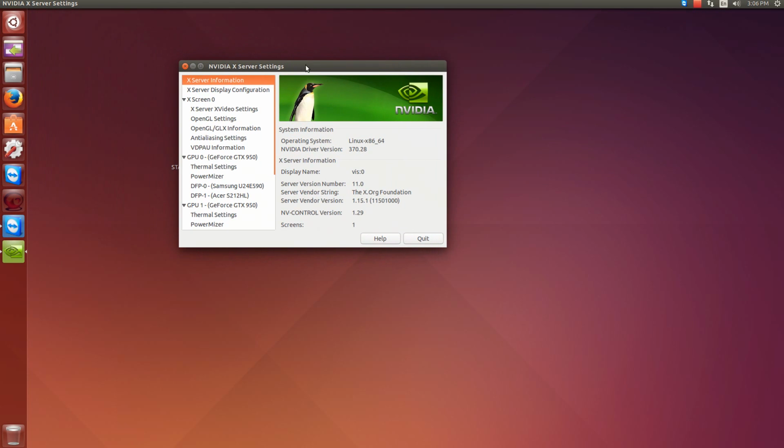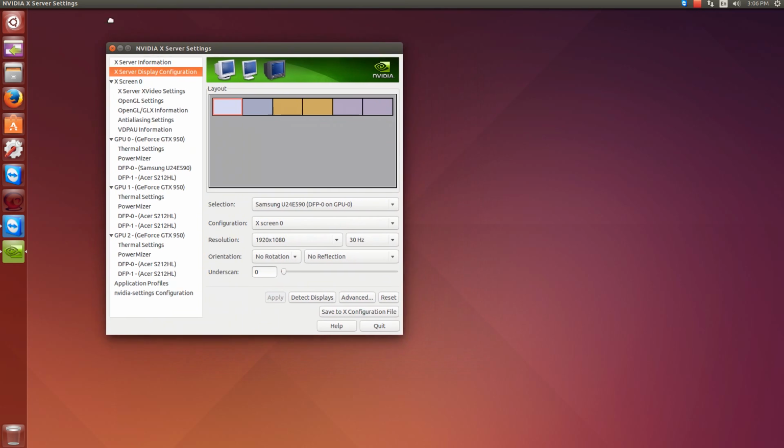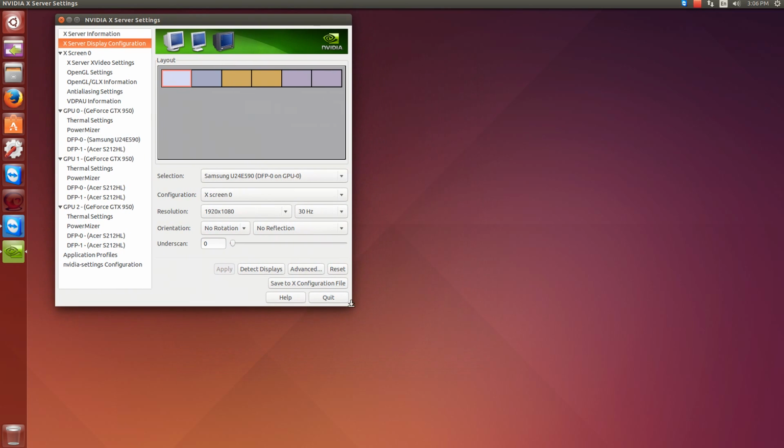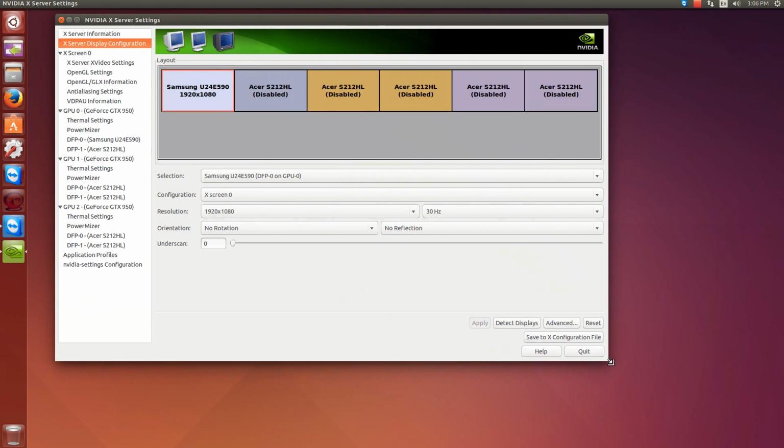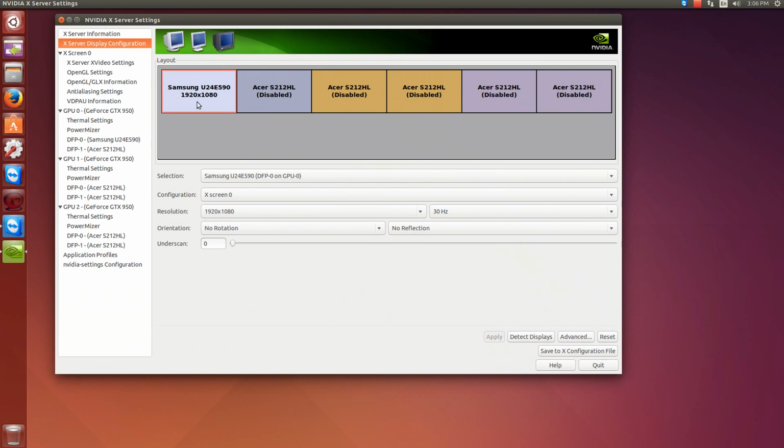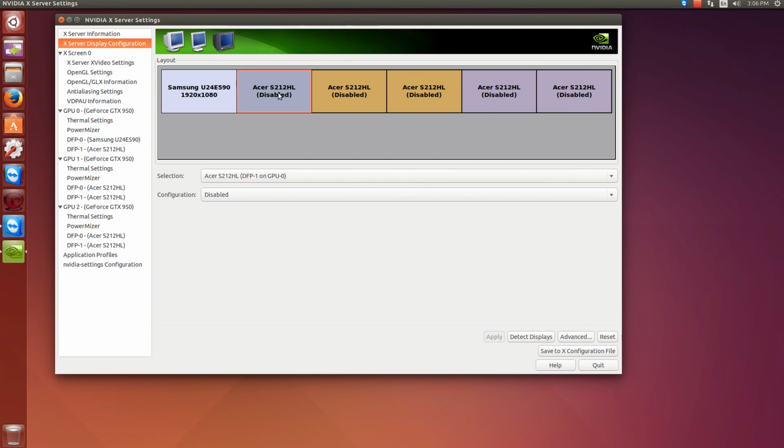And once that pops up, we will select the second tab from the top, which says X Server Display Configuration. And give me just a moment to resize this here. And once we do that, we can now see that we have our instructor station displayed on the left here with a resolution of 1920 by 1080. And in this particular case, since I am using a 5-screen visual PC, we see 5 monitors, which are showing up as disabled, to the right of the instructor station.